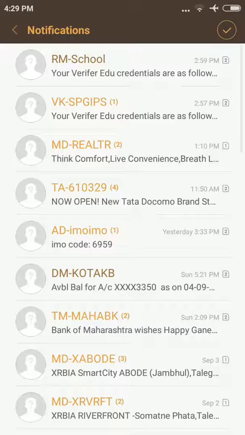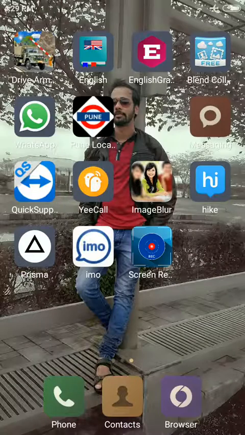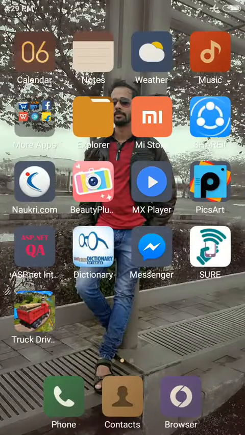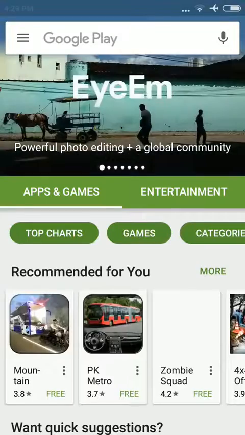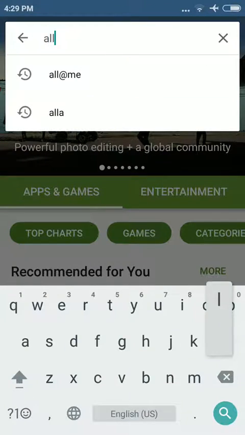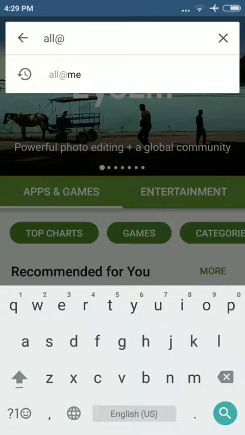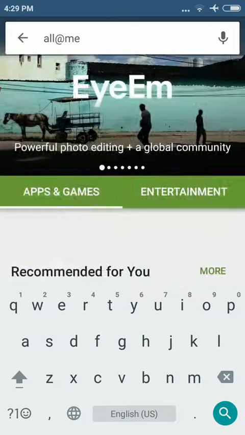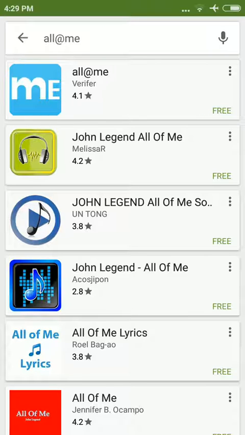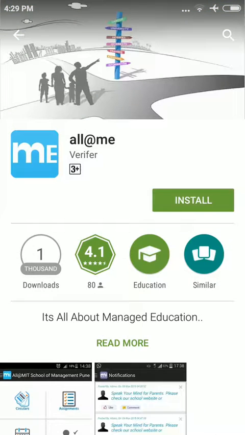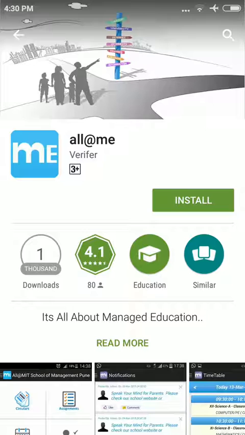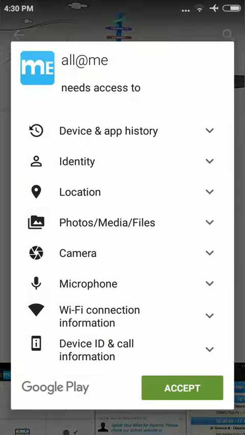Or you can go directly to the Play Store like this, and search for All @ Me. Please remember this @ sign is very important because otherwise the desired results will not come. The first result listed on the search page, you can just click on it and it will take you to the same app. Just press the install button.